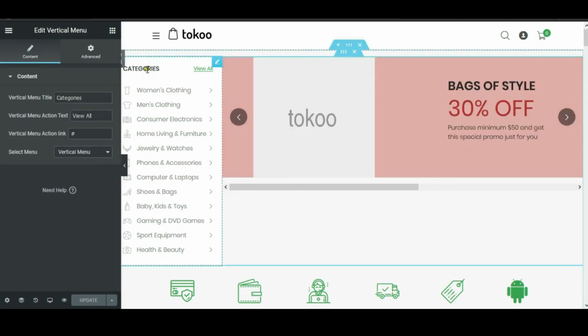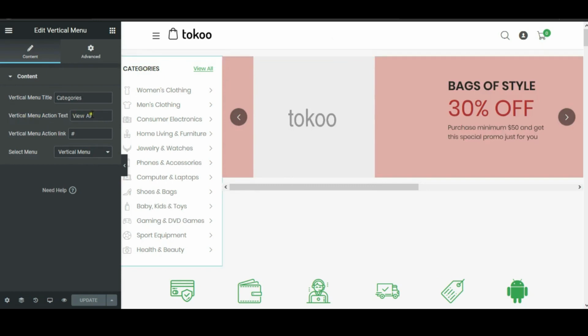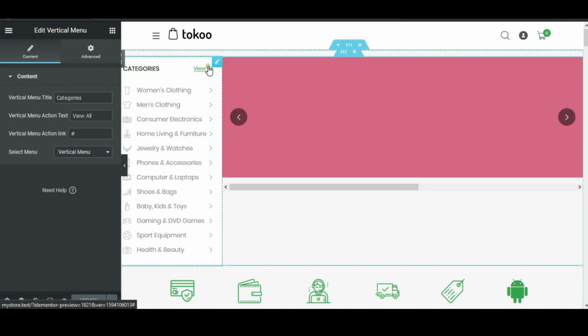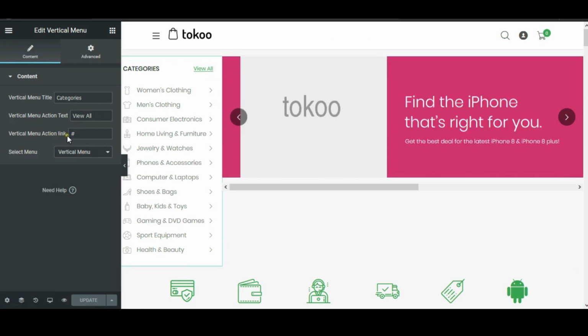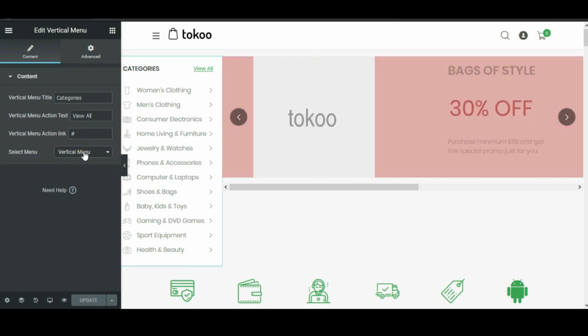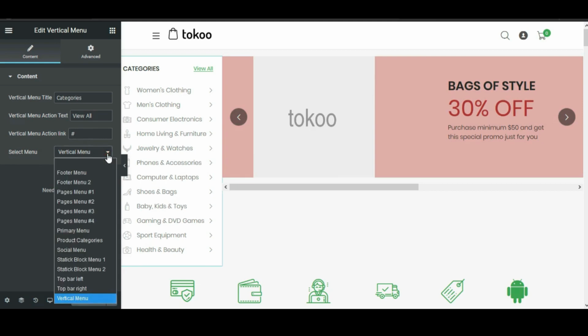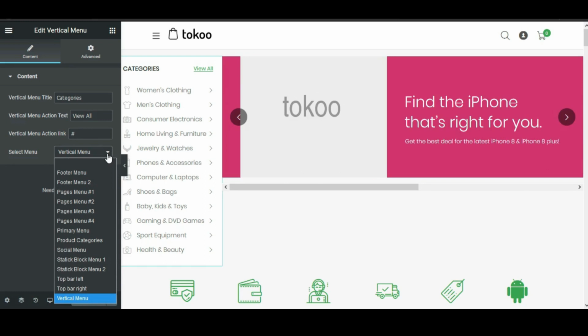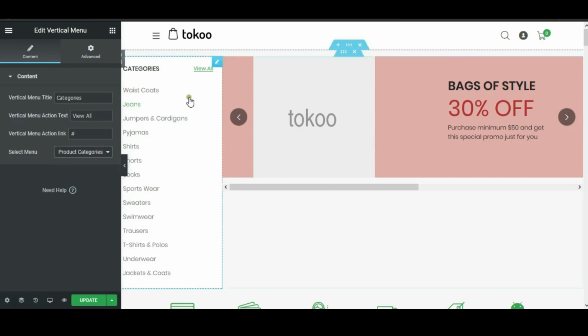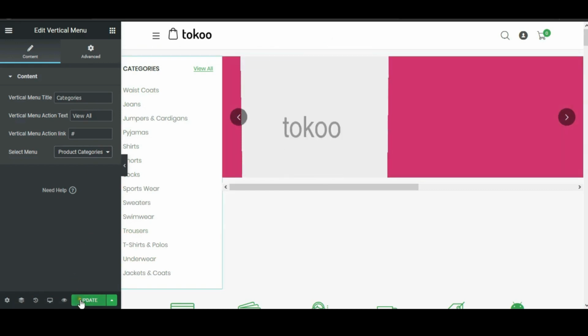Then we can change this statement here, categories. Then you have another statement, view all, which is here. You may want to change it. Then we have vertical menu action link. Then here we are going to use the menu that we have created. So let's click on the drop down here and choose the one that we just created. We named it product categories. So let's select that, product categories, and we see that the changes have been made here. What we just did is what is displaying here. So you click on update.